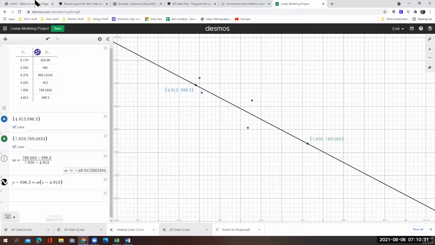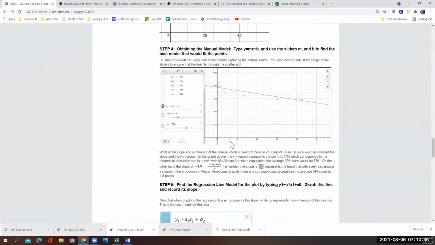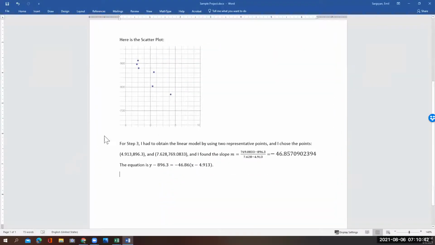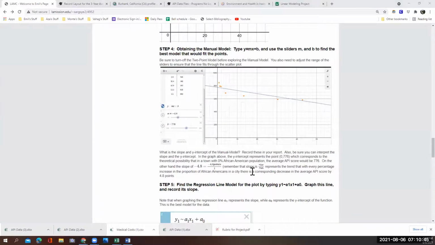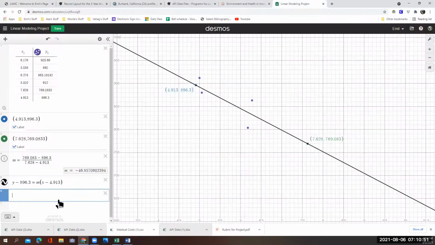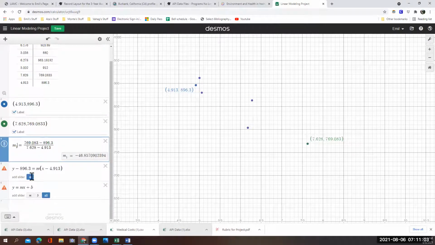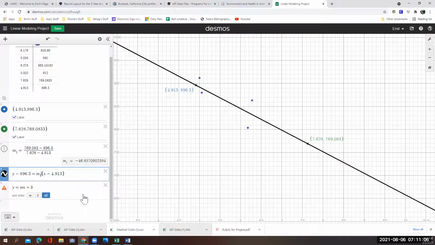Okay, step 3. So let's go to step 4 here, which is obtaining the manual model. We're going to try to use sliders to obtain the model manually. What does that mean? It means that all we have to do is enter y equals mx plus b. Since I already used m here, let me change this to m1 so I don't have to worry about it. So I'm just going to use mx plus b here. Notice I changed the previous one into m1 because I want my m to vary now.